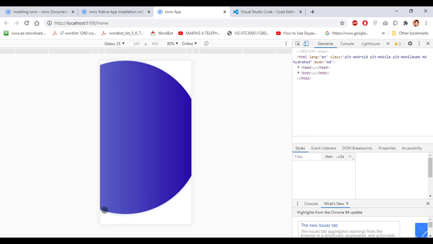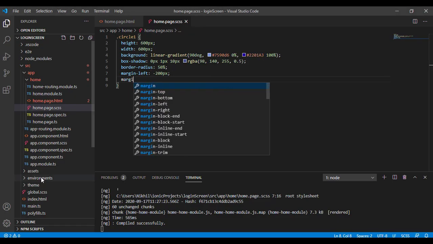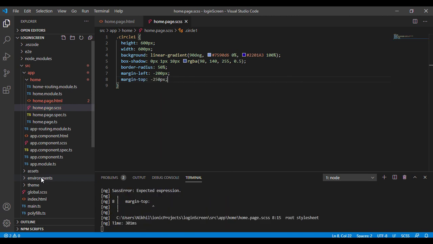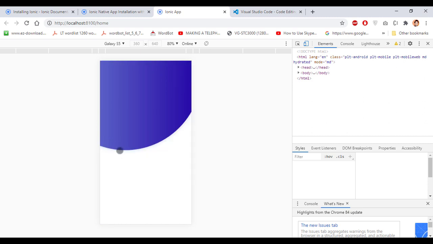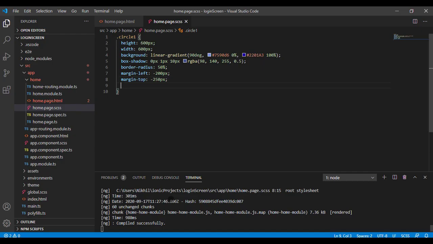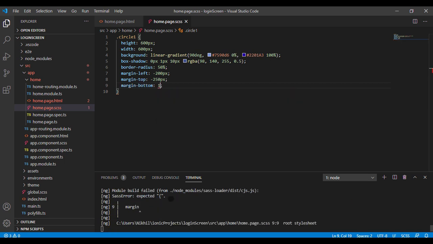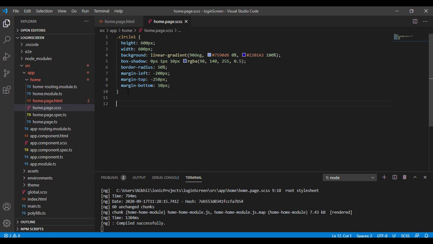Okay, looks good. I'm getting that curve, right? That's a good sign. Now margin top will be say a little bit more than 200. Let's give it 250. Let's try with 250 pixels. This looks nice. And we'll need little bit of margin bottom, because second circle which we'll be having, there will be little gap between the two. So let's give the margin bottom of say 10 pixels. Cool.